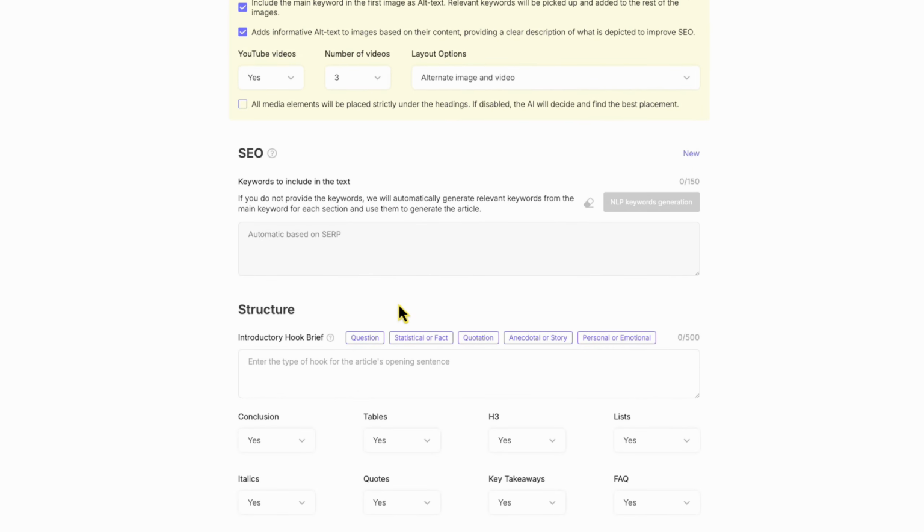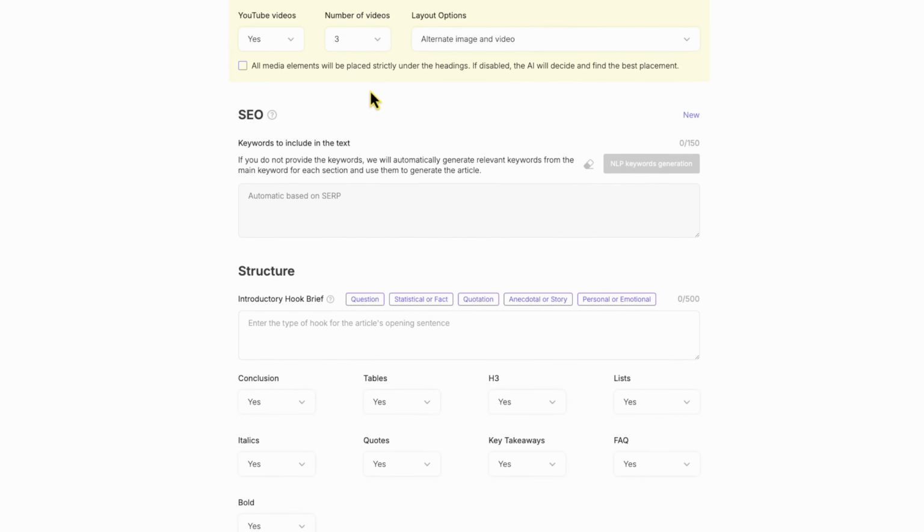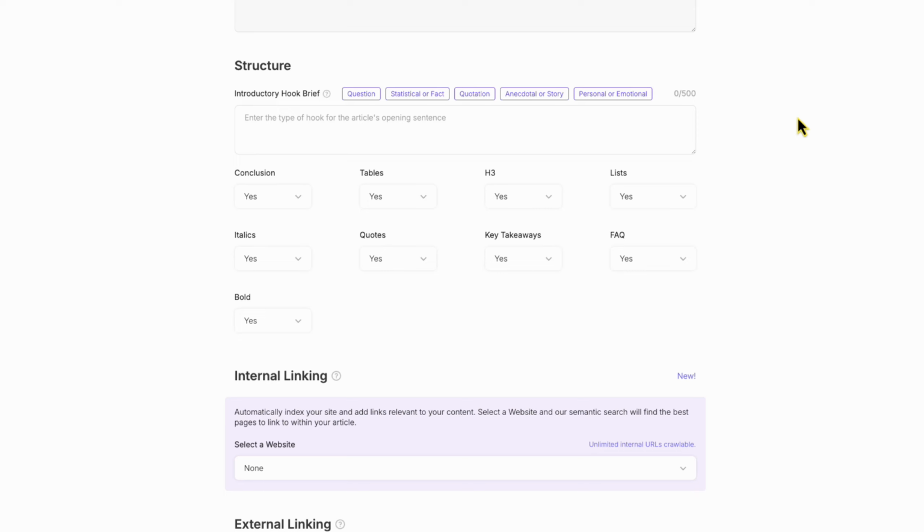Now we move down to SEO. As we have DeepSeek and real-time SERP enabled, this is grayed out, and that will be done automatically based on the SERP. Now in the structure section, we have this interesting introductory hook brief. So it wants to know for the opening hook, what type of hook to use. Question, statistical, quotation, etc. And I think I'll go with statistical or fact.